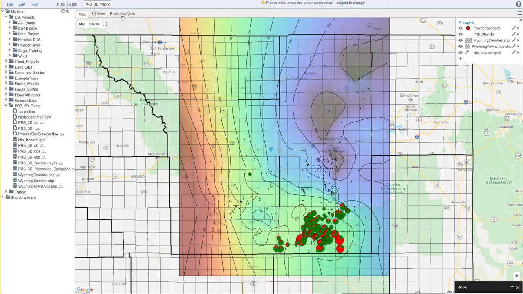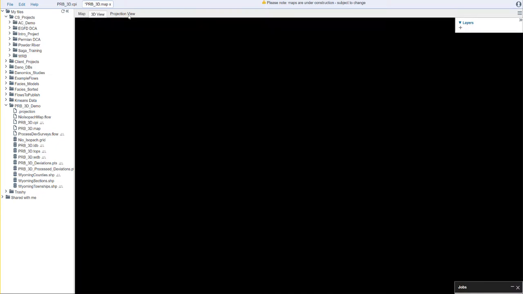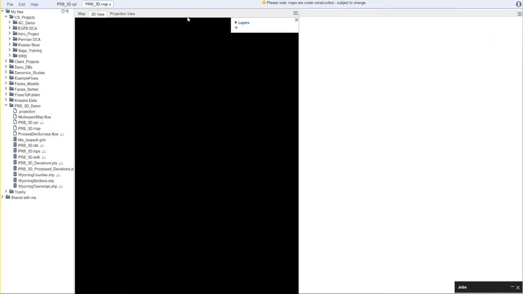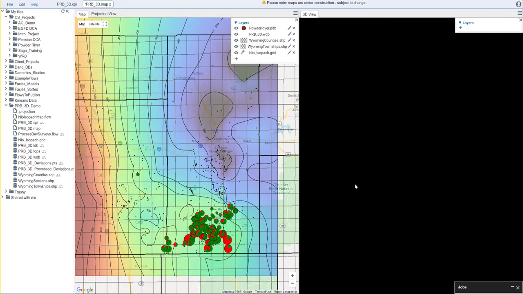When you create your new map window, you'll also see that there are windows for 3D views and projection views. In this video, we're just going to be covering the 3D view type. It's often helpful to look at the 3D view and the map view together. So I'm going to say split window here, and I am going to drag my 3D view over to this adjacent window.